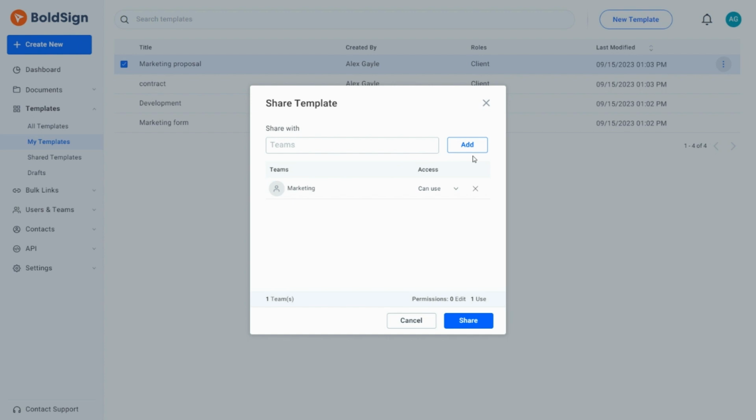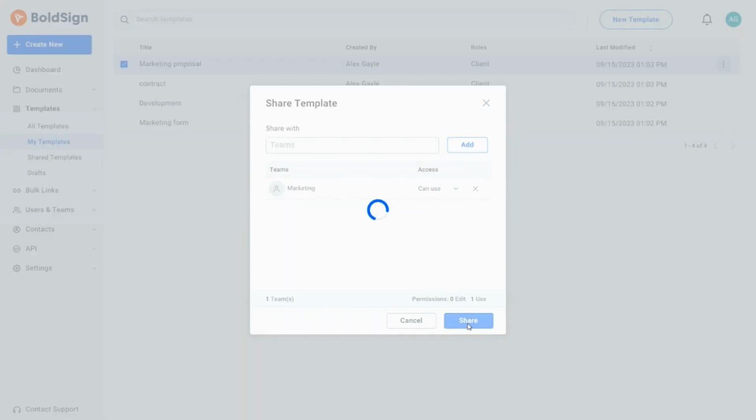You can also select multiple teams and share the template with them simultaneously. When sharing the template, two options are available: Can Edit and Can Use options. You can choose Can Edit if you want to allow the team members to edit the template. Otherwise, you can restrict editing by selecting the Can Use option. In this case, I will enable only the Can Use option since I don't want any editing to be done on the document and click Share.